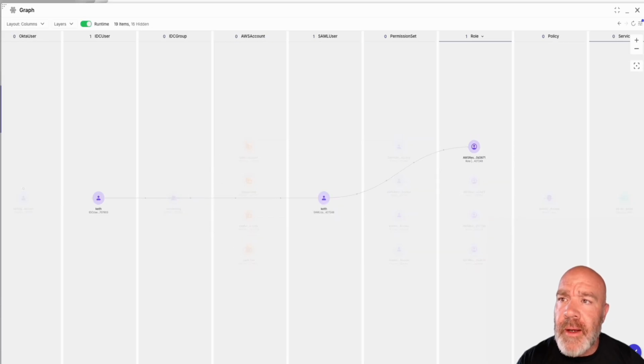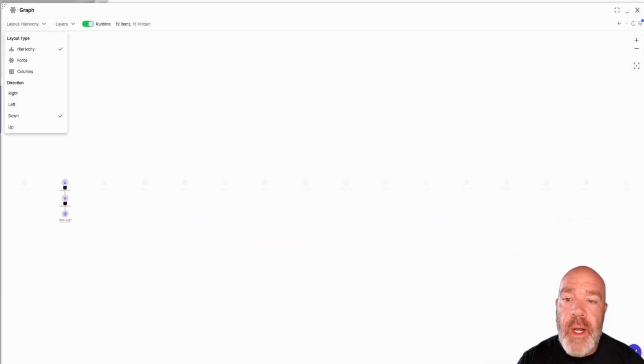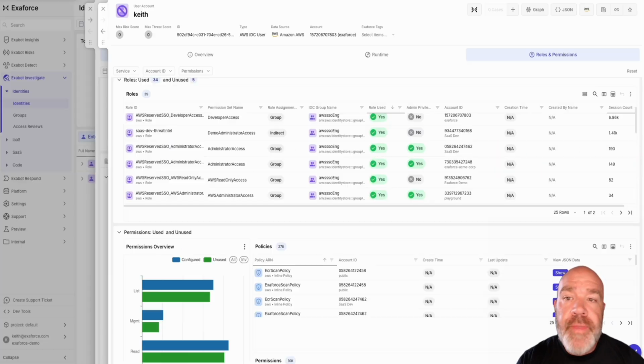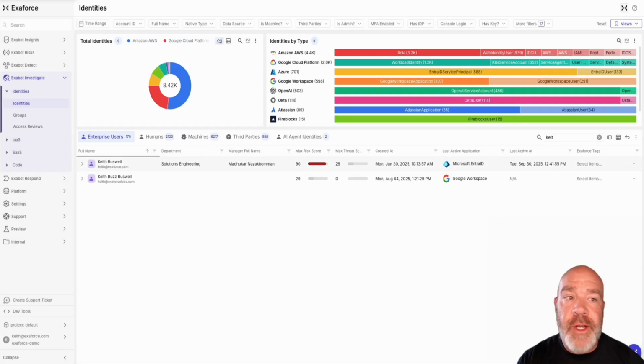A couple other things inside of here, we can essentially load the runtime, add some additional layers like session count, edge direction, and then we can manipulate the map a bit, maybe turn it more into a force diagram or a hierarchy diagram. So it just depends on what type of visual learner you are, using this, you can play around with those. So a pretty cool way that we can leverage identity information inside of here.